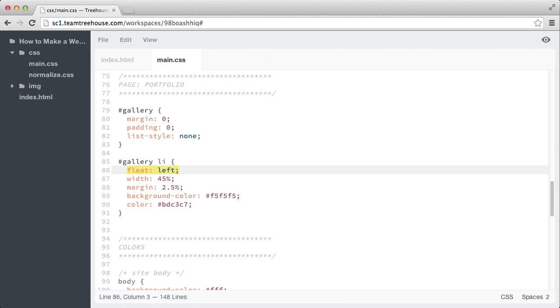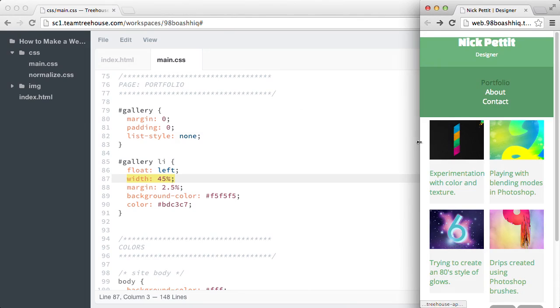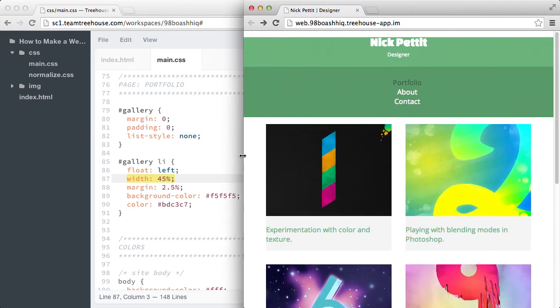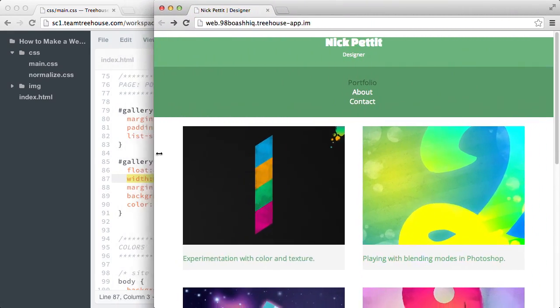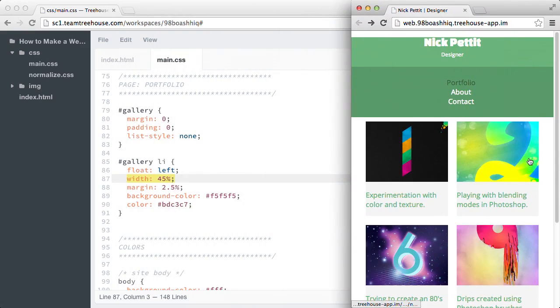Floating these elements will make them appear side by side rather than stacking on top of each other like we saw previously. Second, I've set their width to 45%. That means regardless of the size of the browser window, whether it's on a desktop or a mobile phone, each image will only ever take up 45% of the total width of its parent element. So you can see here how the images are scaling, and no matter what size the browser window is, those images take up 45% of the width.